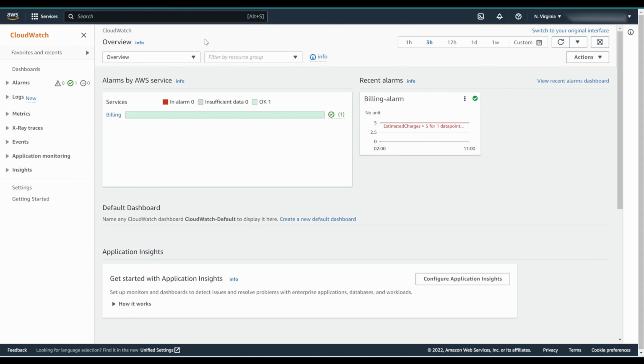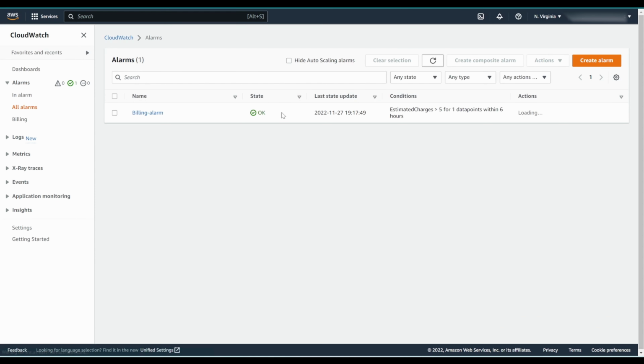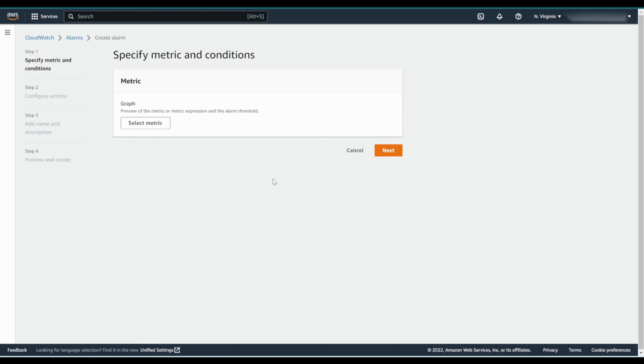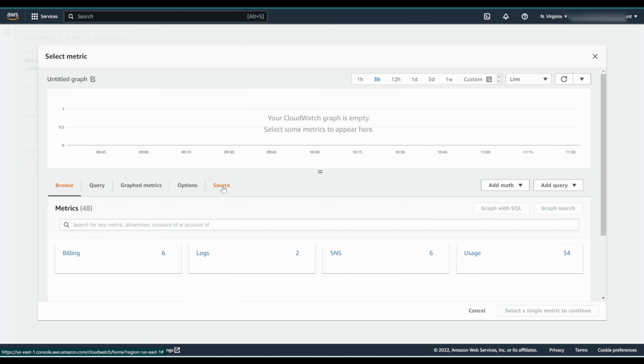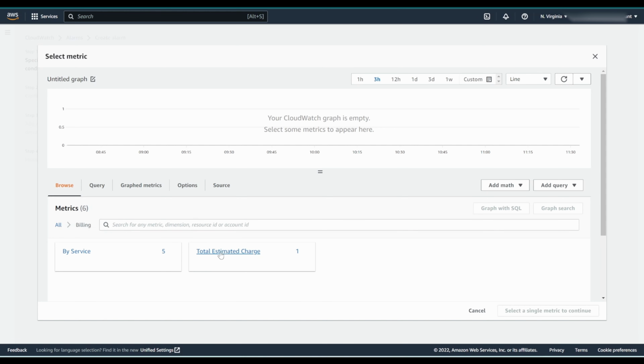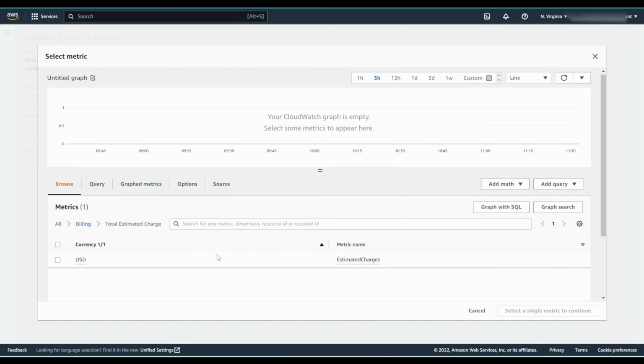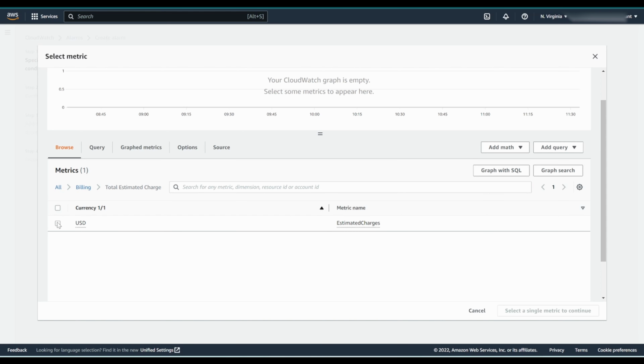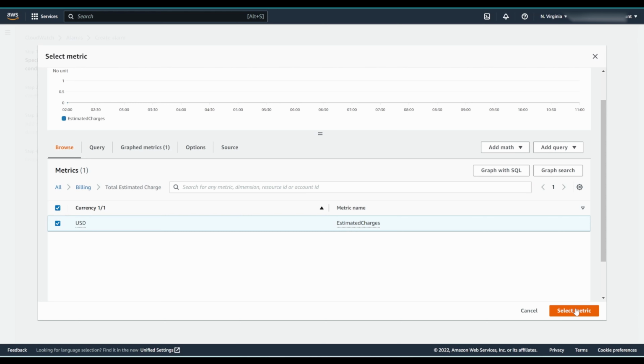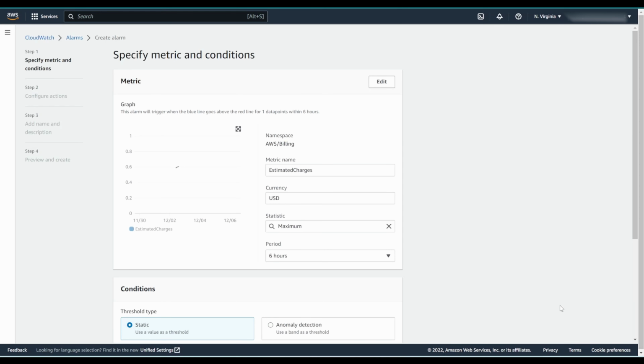So when you are in your AWS CloudWatch dashboard, from the navigation pane, you need to expand your alarms, and from there you need to select all alarms. When you are on the all alarms page, you need to hit the create alarm button. Now, in the create alarm page, first step, you need to select your metric. So in the browse tab, you need to select billing option, and then you need to select total estimated charge. Here you need to select USD row, and then you need to hit the select metric button again.